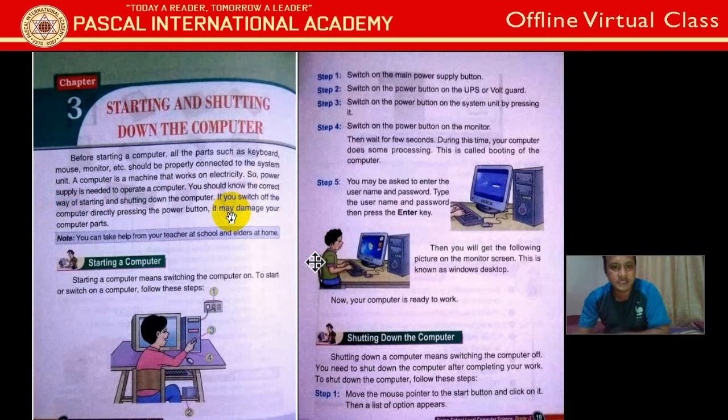So what these two lines say is that you cannot directly shut down the computer by turning off the power. It may damage some parts of the computer, maybe the keyboard, maybe the CPU, maybe the motherboard inside the CPU. That's why you should follow the proper instructions to shut down the computer. There's one note: you can take help from your teacher at school and elders at home. If you don't know properly, you should ask your elders, or ask your teachers in school.